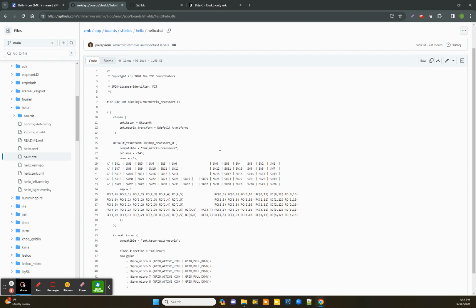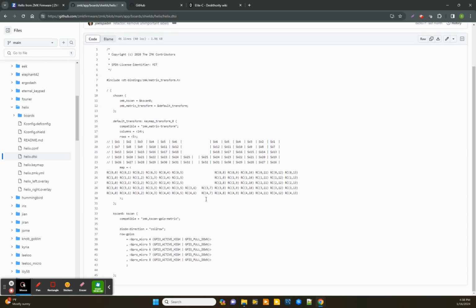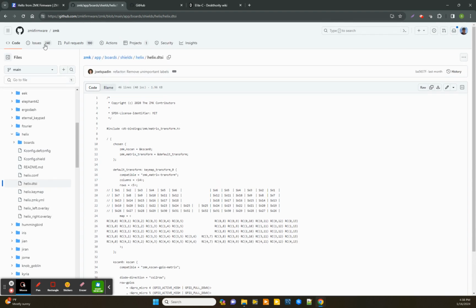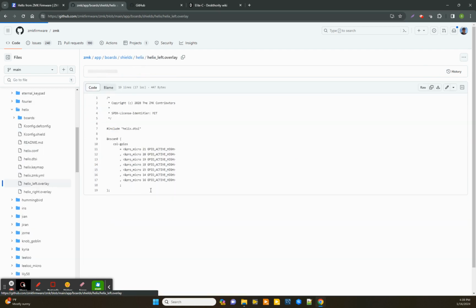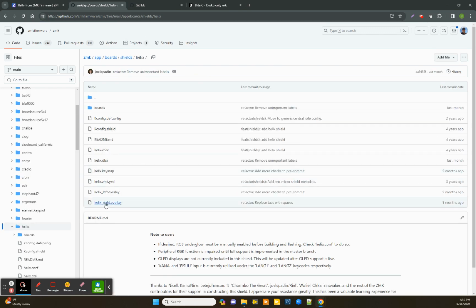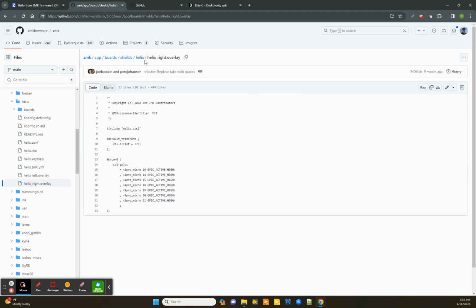The DTSI file is describing mapping of individual switches and mapping of rows where they are connected to the MCU. And then 2 overlay files. Left overlay describing the columns for left half, and right overlay describing columns for right half.